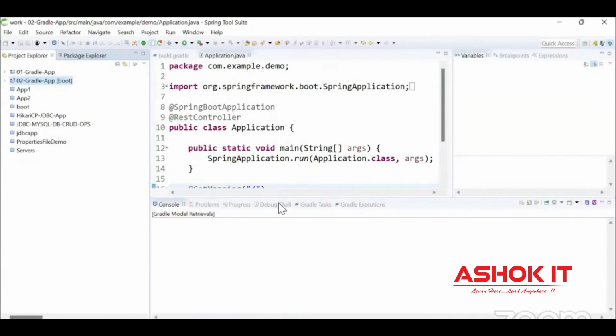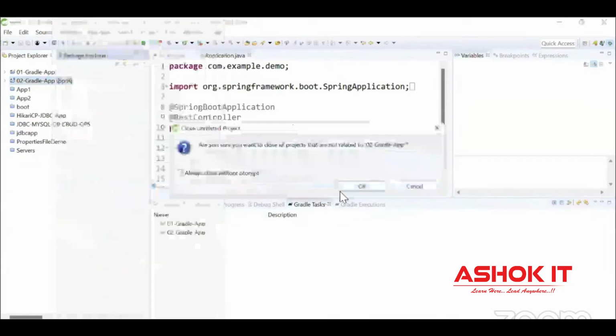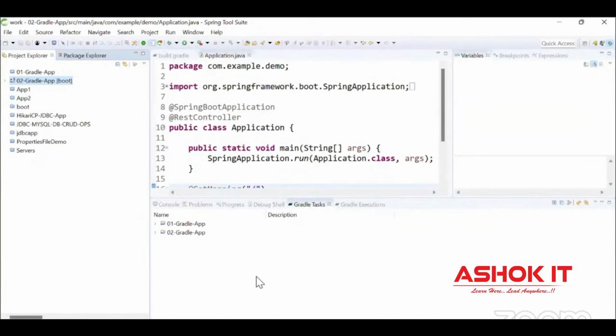Tell me how to package this project. Which task do we need to execute to package this project? Gradle build. I can execute it from the command prompt or from the IDE also.